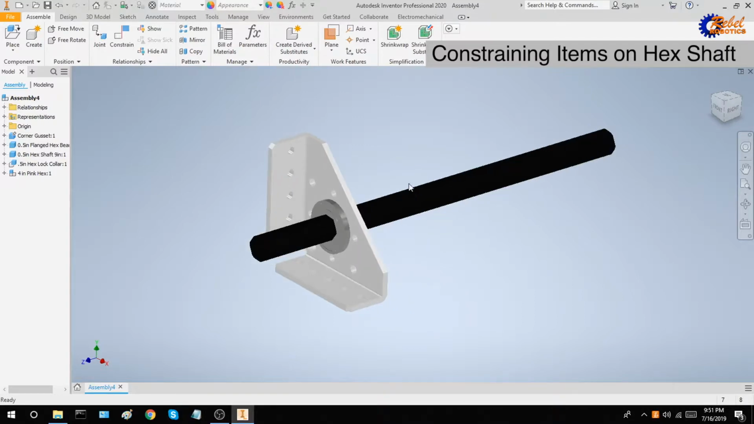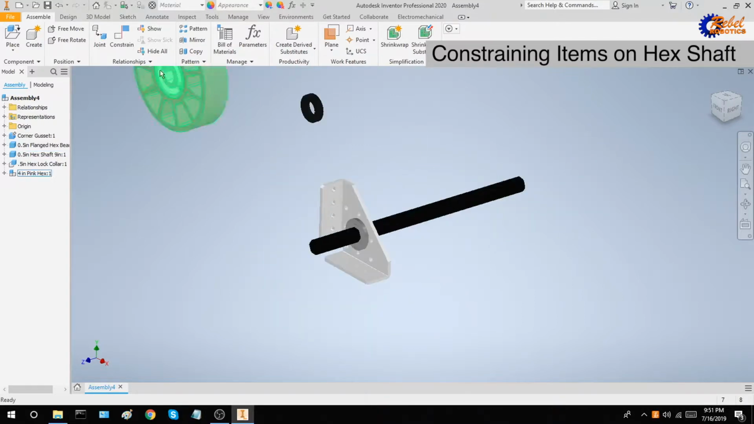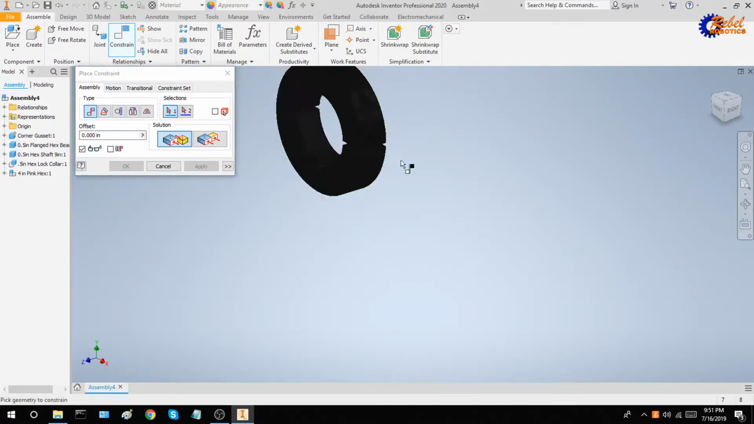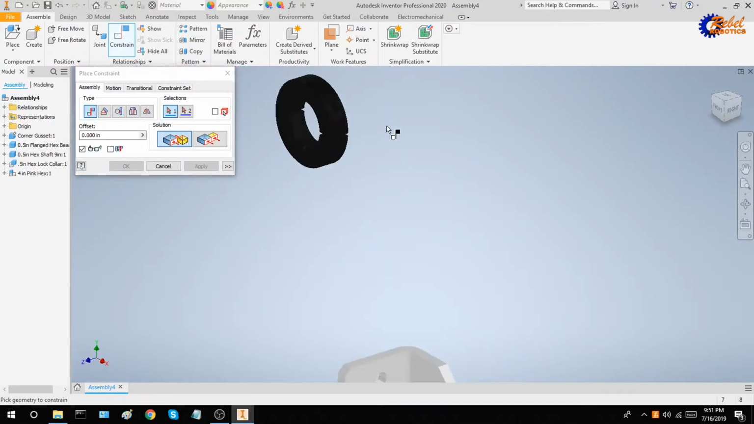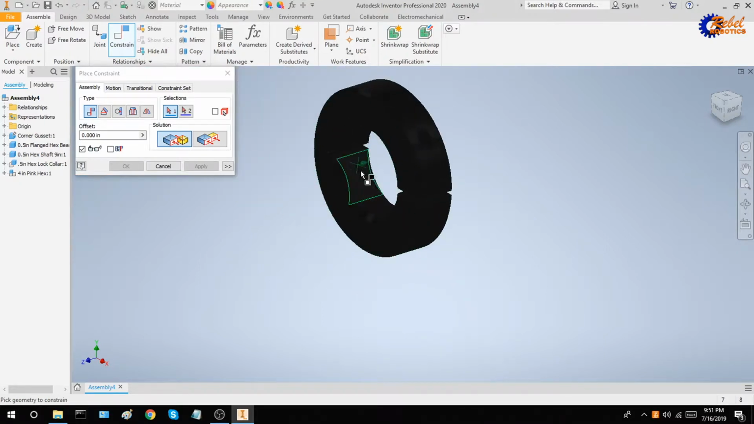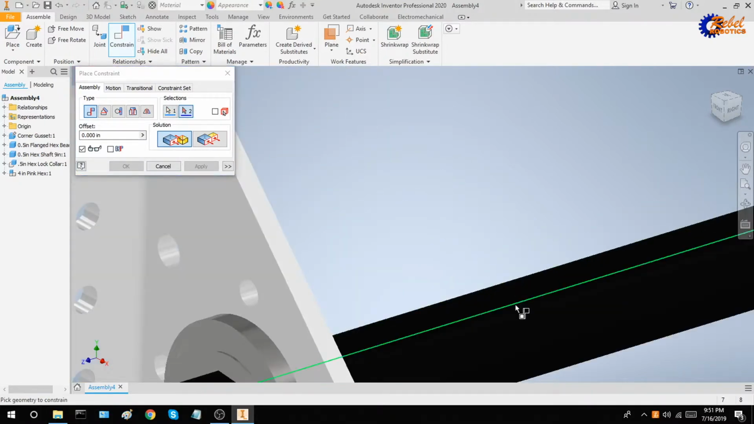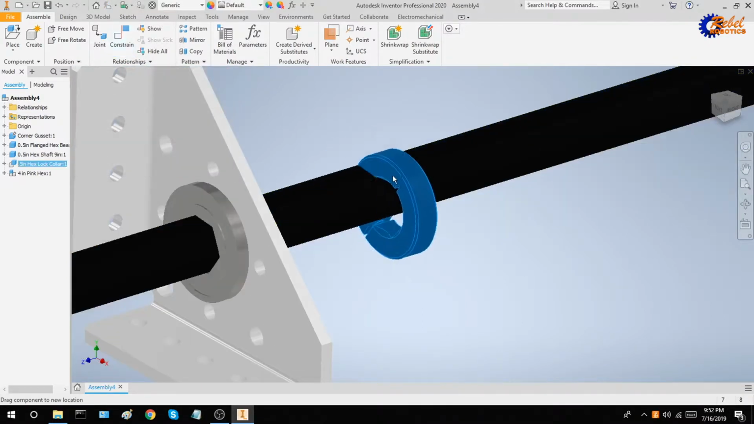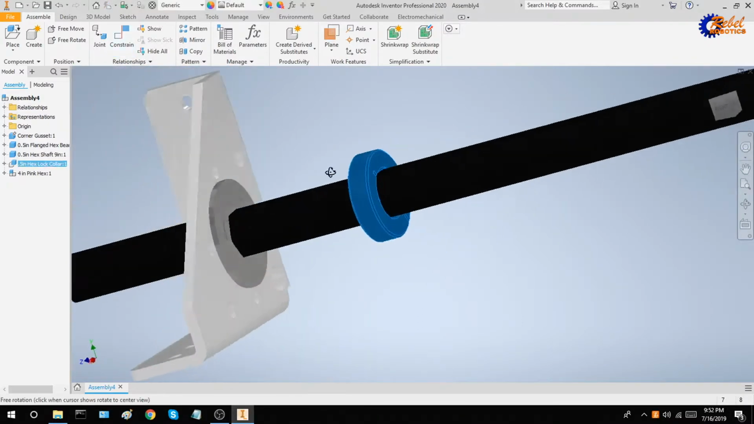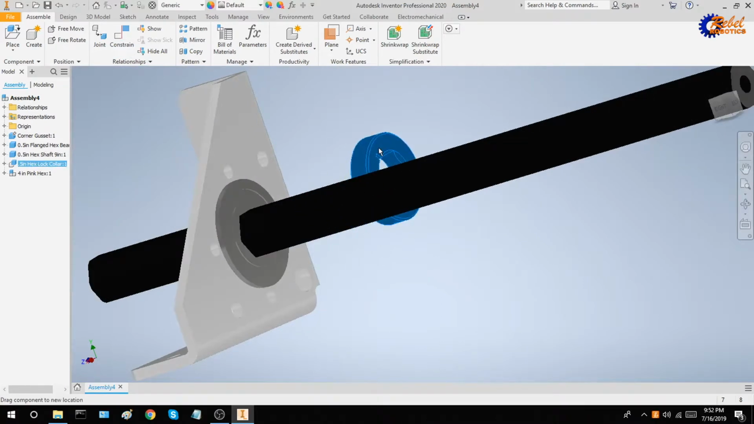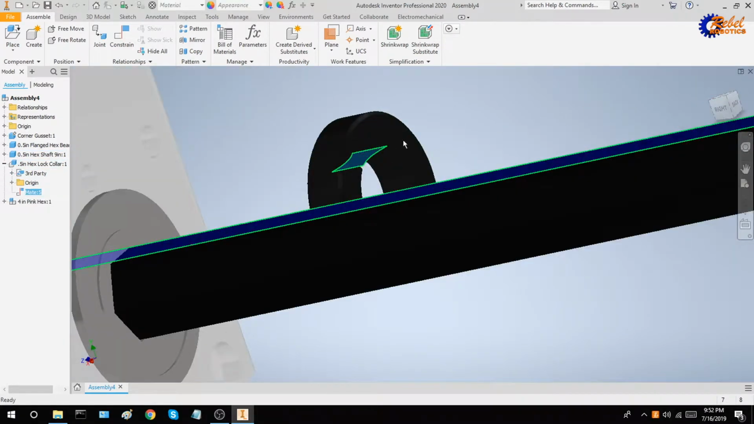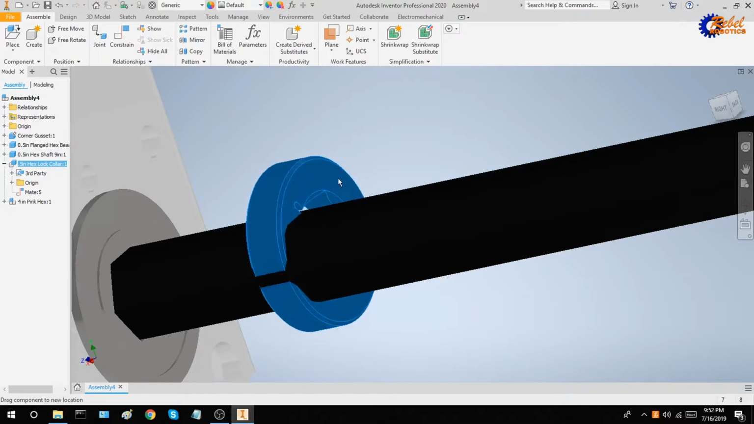Constraining other items onto the hex shaft is a very similar procedure. Let's go ahead and constrain this lock collar. Our first selection can be any pair of sides. So let's select this inner surface of the lock collar, constrain it to this top surface of the hex shaft, and we'll move it around, and you'll notice that the lock collar can only move such that these top two surfaces are sticking together or on the same level.